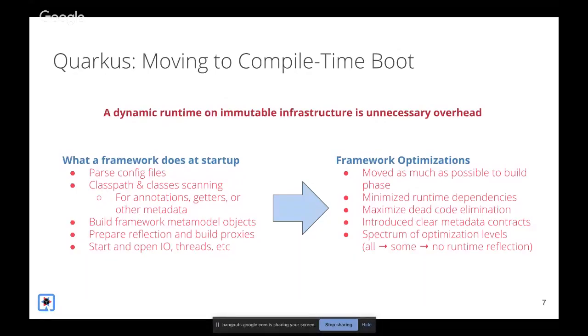Now Quarkus can run on the JDK. You can put it in production on the JDK if you want to. But you can also compile it down to a native binary. And in fact, in development mode, we'll run strictly on top of the JDK.